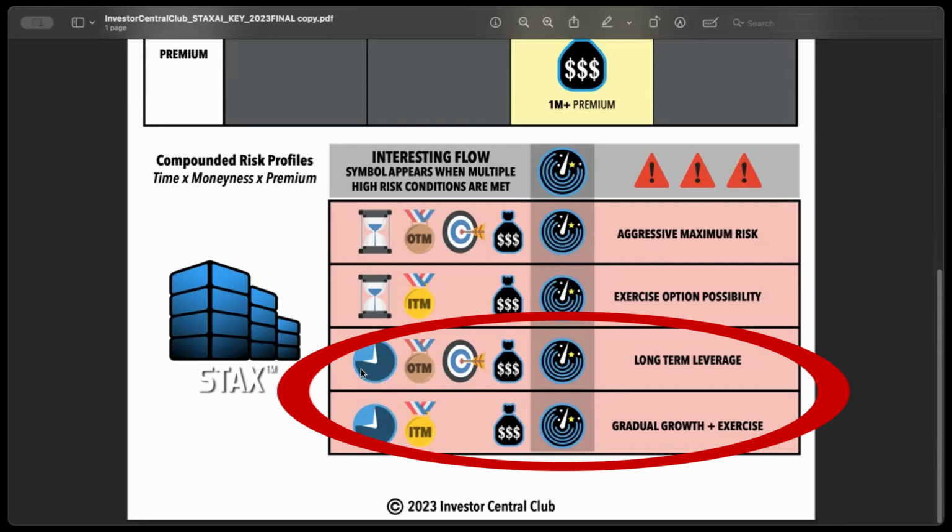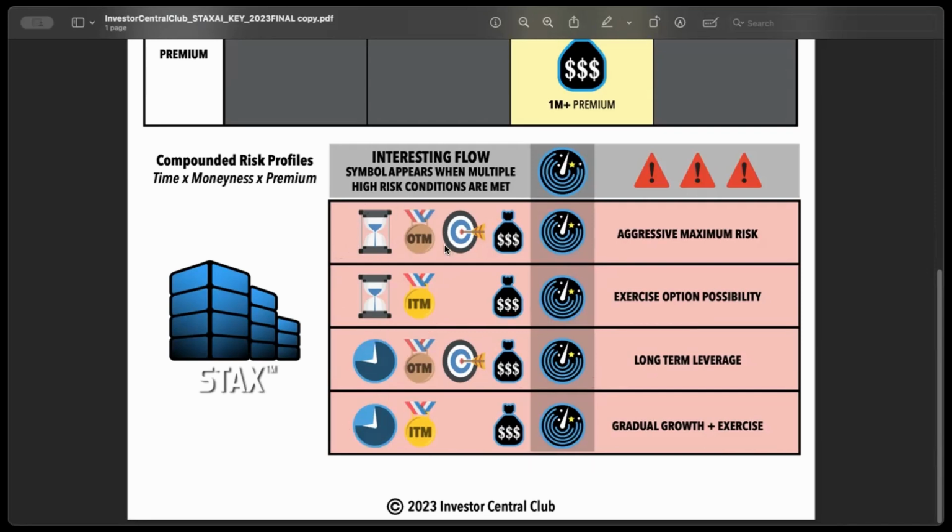In terms of longer time frames, long-term leverage and gradual growth are still very high risk situations, but therefore have a bit less risk in terms of their time constraints. In terms of options, once an option expires out of the money, it does become worthless. And so we do keep in mind that when they do purchase more time and are willing to spend more of their premium on the theta or the time, therefore it does give us a possibility of long-term leverage or gradual growth and the option of exercising these options in the future.